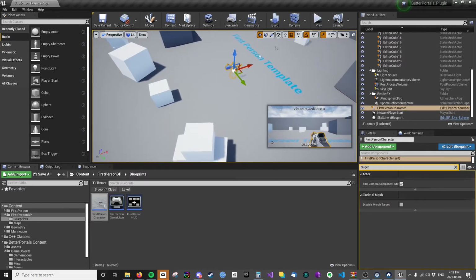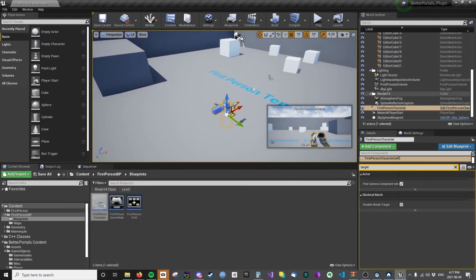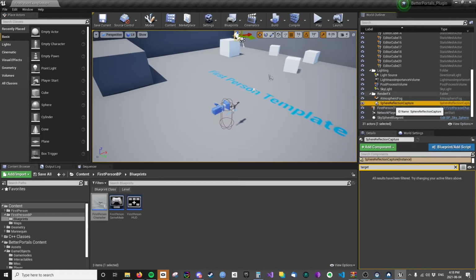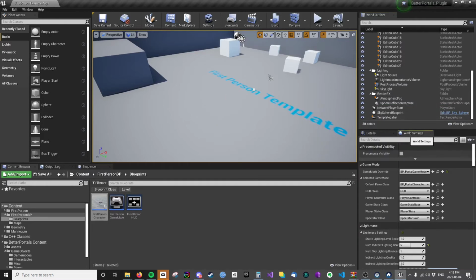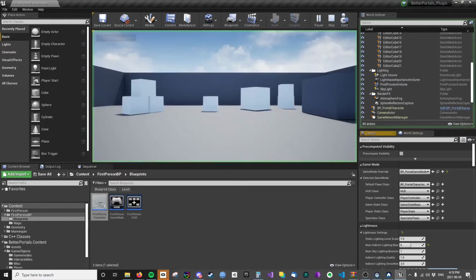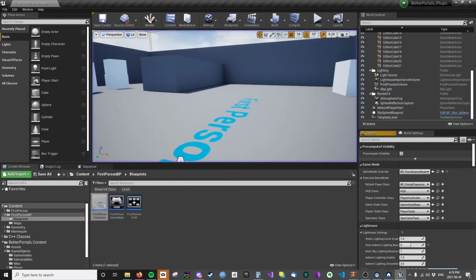So if you have a character already in the level, get rid of it. I can show you a little bit later how to potentially use your own character with this plugin, but for now, for demonstration purposes, we're just going to use the character that comes with the plugin. So get rid of any character in there and make sure your game mode is set to the portal game mode, which has the portal character. Hit play to test it out and you're good.